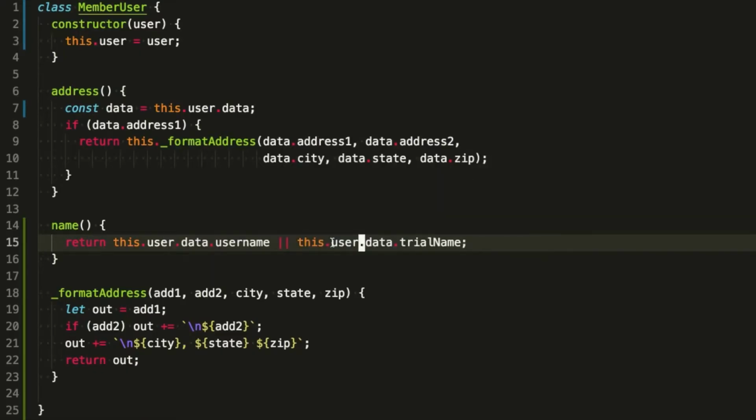But I hear the alarm bells going off. We know that copy-paste is generally a bad idea. But why? Why would copy-paste be bad? Well, some pros and some cons here. So if we were to have member user, trial user, and admin user, and they were all to duplicate the name function, the question is not, well, is it DRY? Is it duplicated syntax? Clearly it is, but that's not really what we care about.